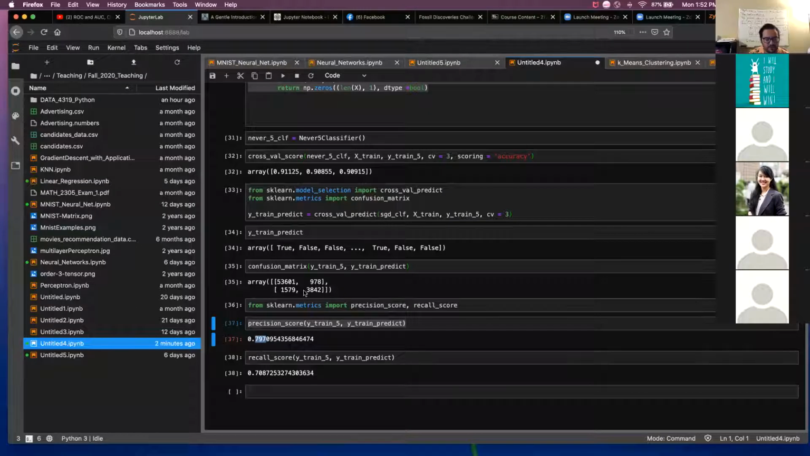gives you quite a bit of information about what you can expect from your model when you deploy it on your testing data, right? And sometimes you may want your precision to be higher, and sometimes you want your recall to be higher. But it turns out you can't have both of these high at the same time. If precision increases, recall is going to decrease. If recall increases, precision is going to decrease. And that's something that we can discuss next time.